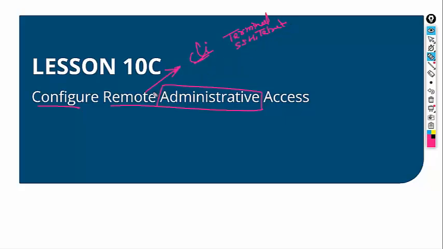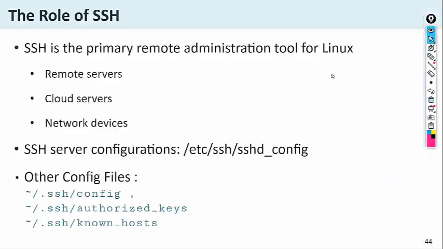Another is remotely accessing the graphical user interface. In Linux there are multiple graphical options available. First is Cockpit, which is web based. Another is a VNC server, which you can also use for a graphical interface. All these things, how you can configure them, we will discuss.